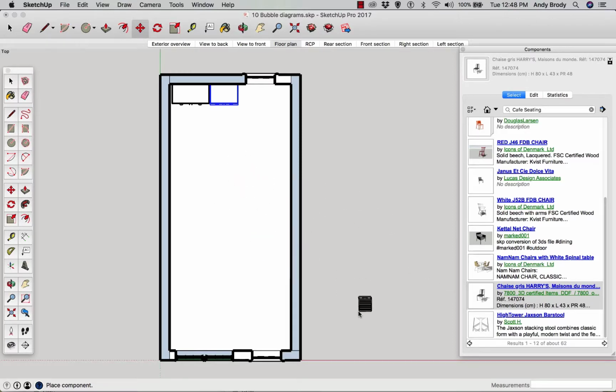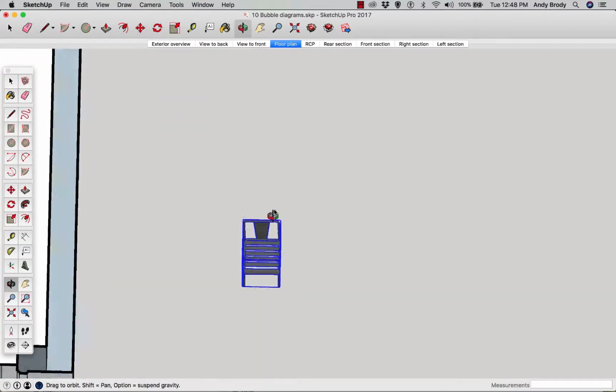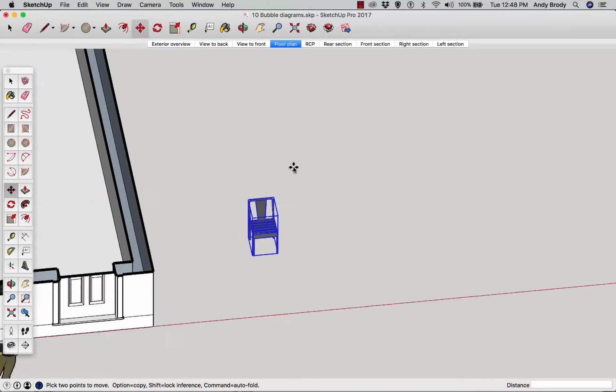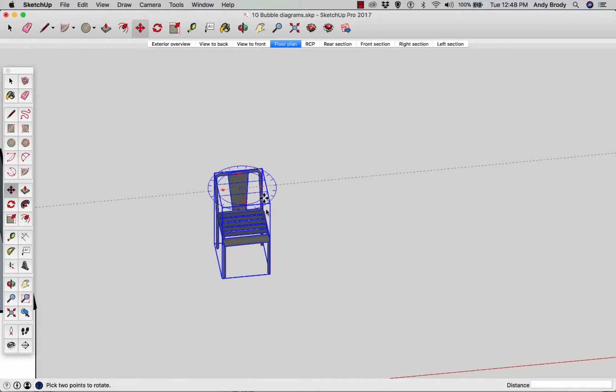I'll put it off to the side here just to give me a little bit of space to show you some of the options. It is nice when the model is kind of unencumbered. So basically, here we are. I have this component. First of all, when you click on the Move command, I usually tap the M button with my right hand.